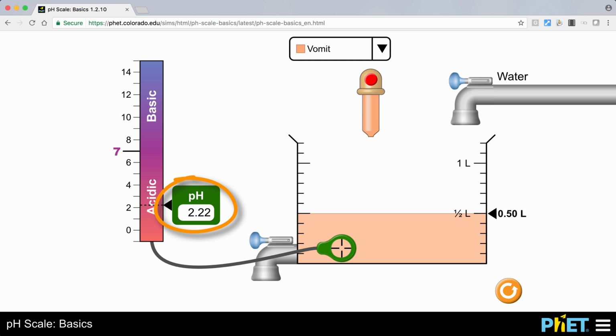As you can see, adding the neutral water made our solution just a little bit more basic. The pH level is now at 2.22. Students can continue to play with this interactive simulation to learn more about pH and how adding various items changes the pH of the solution.